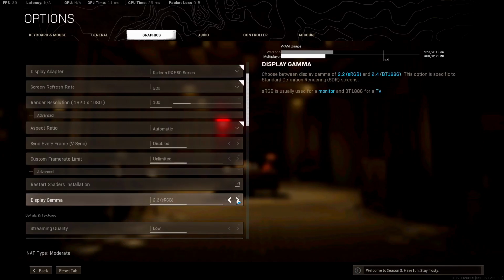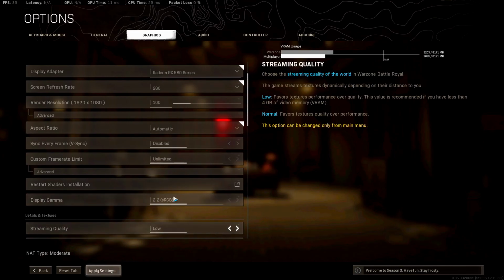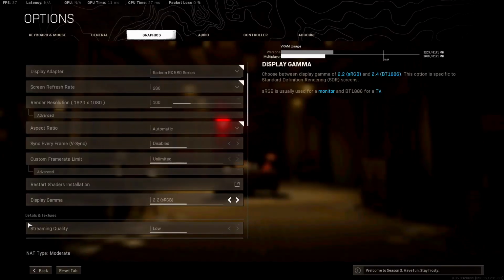Your display gamma, keep this at 2.2. 2.4 is best for TVs if you're running on a big TV, if you want to try that. But 2.2 is better for monitors by far.